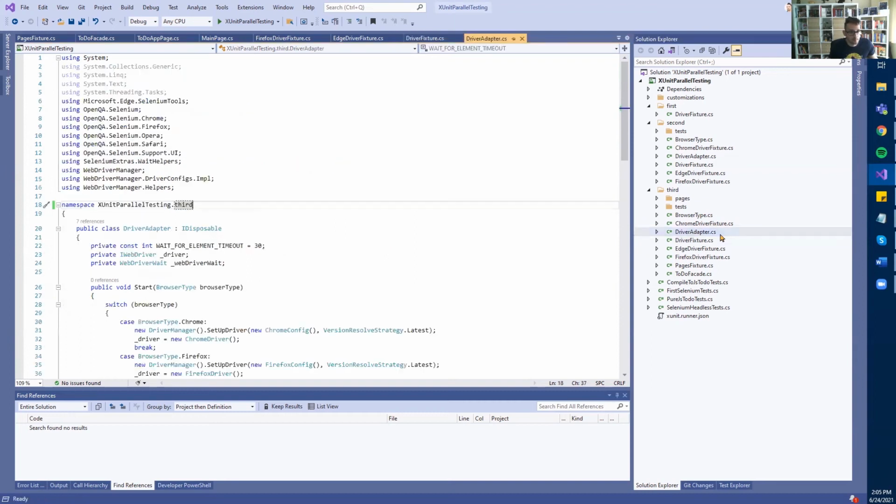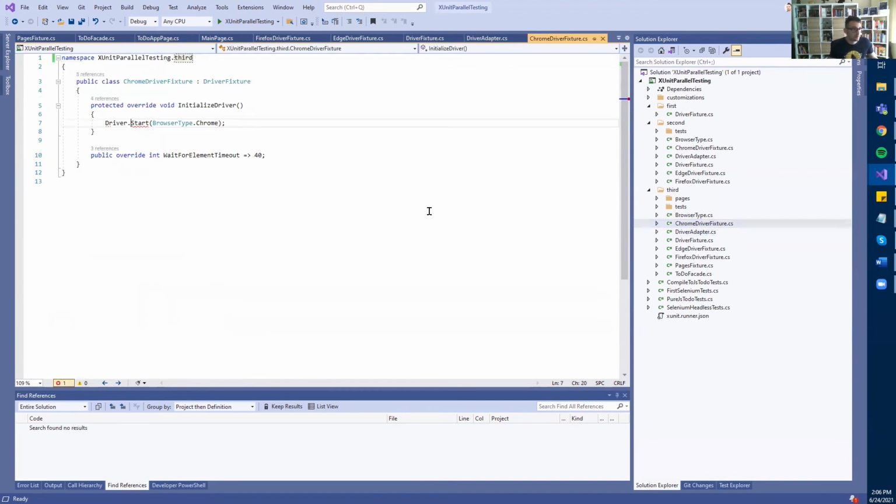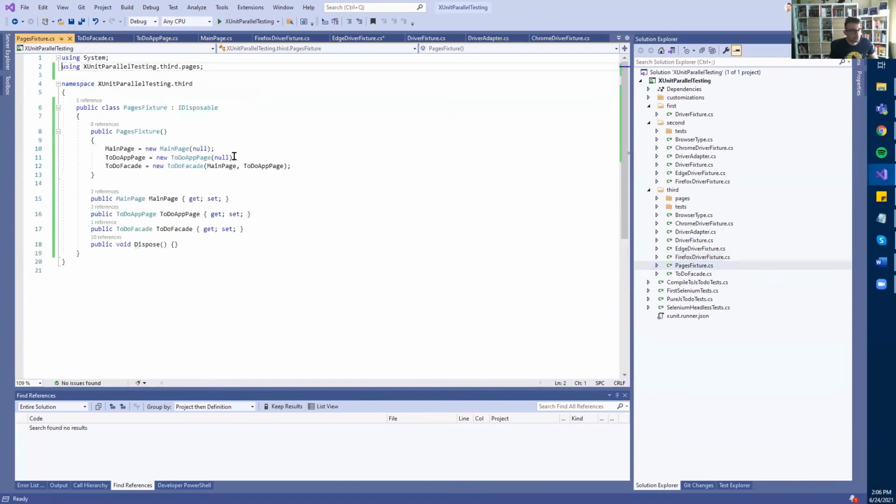And of course, everywhere in the driver adapter, it's fine, but here you will see that we cannot build it. We need to use the value, right? In the Edge driver as well, and in the Firefox one as well. And now when we go back to our pages fixture, we can use the driver fixture dot driver dot value. Since again, this is ThreadLocal, right? And we're going to use the same here.